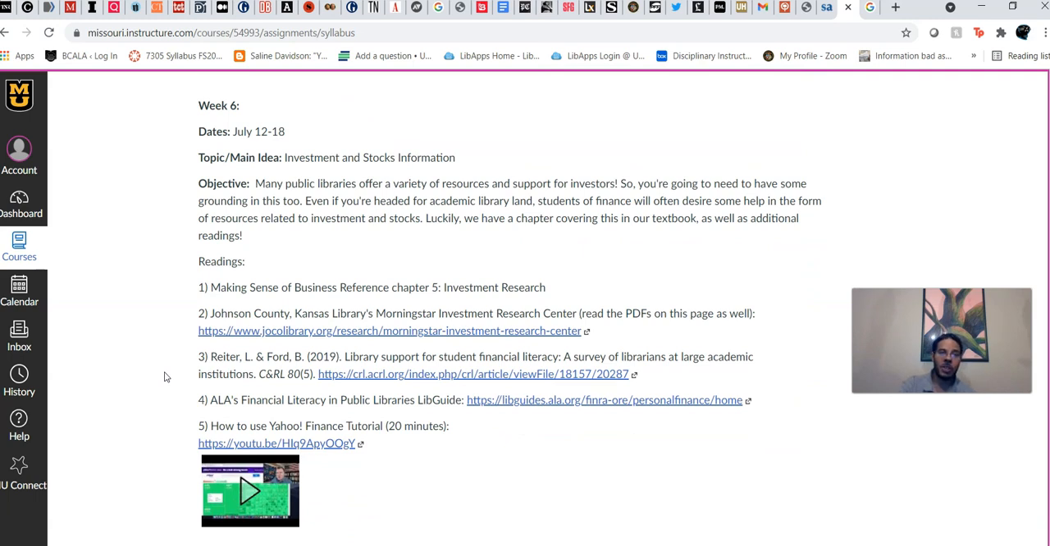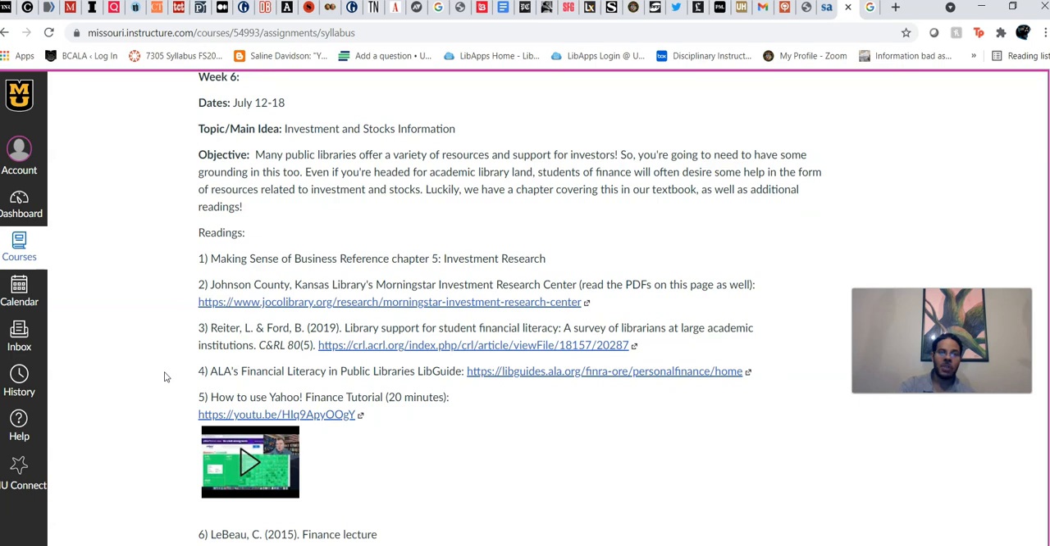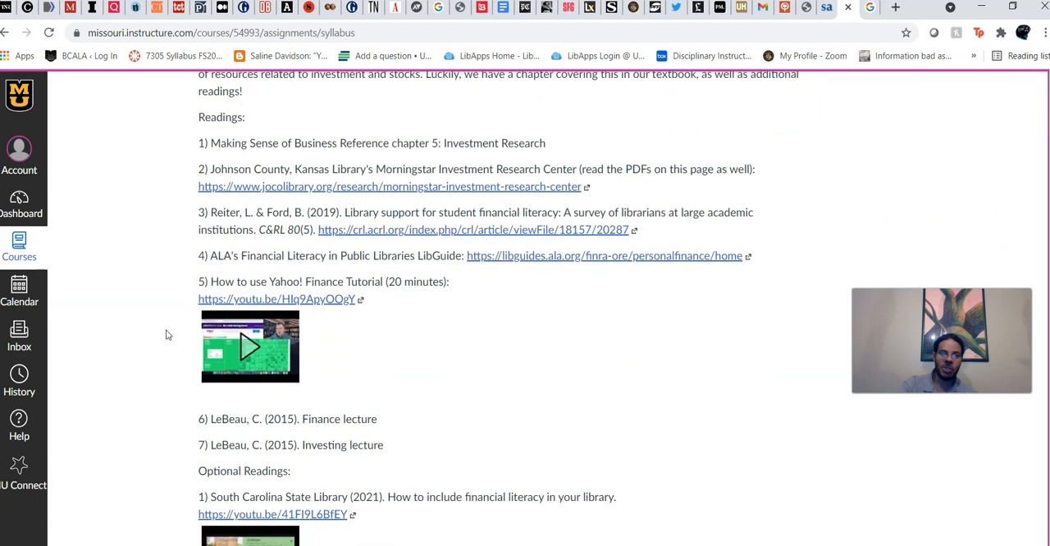July the 12th through the 18th is when you're going to talk investments and stocks. So you're going to read chapter 5 of your textbook. We're also going to have some PDFs from Johnson County that are pretty helpful that I'm going to have you read related to Morningstar. Library support for student financial literacy, a survey of librarians at large academic institutions.